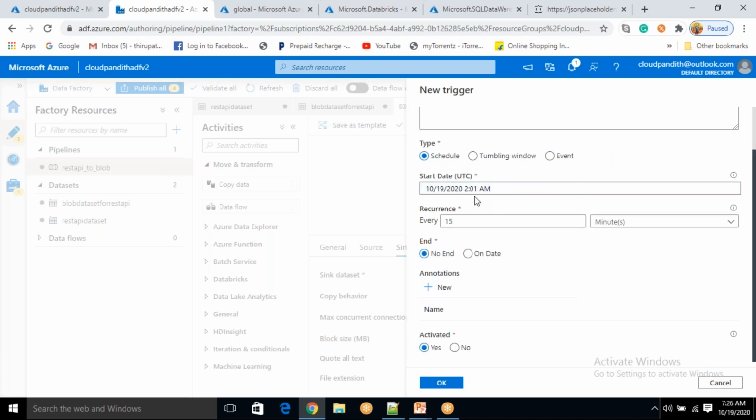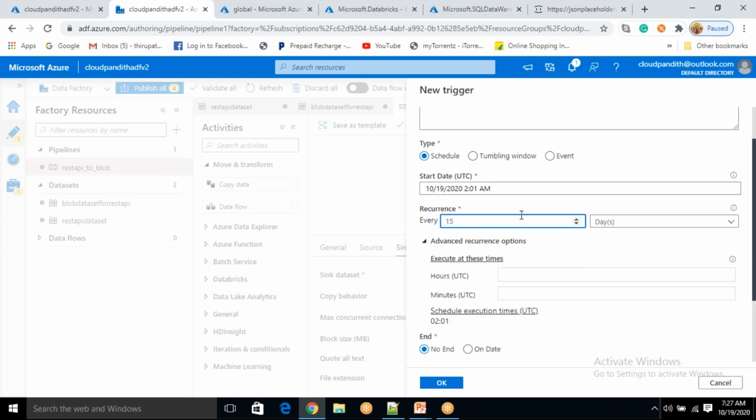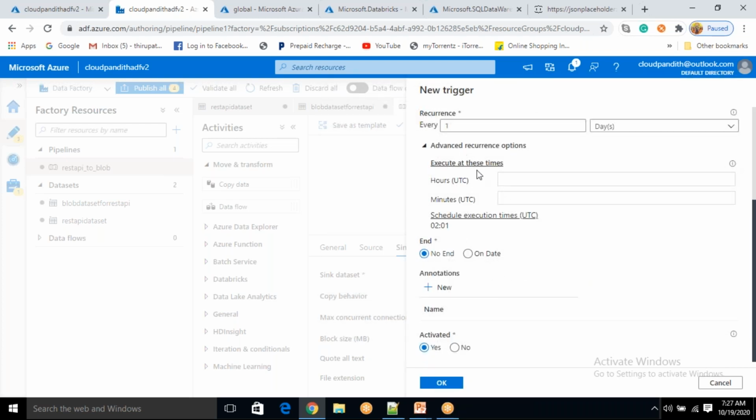So exactly at this time, my pipeline will run. This particular pipeline, which pipeline? The REST API to blob pipeline will run. It will fetch all data from REST API and load it into blob storage. Next. So how do you want to run this particular pipeline? I don't want to run every 15 minutes. Maybe I want to run daily once. Okay, you just put daily once.